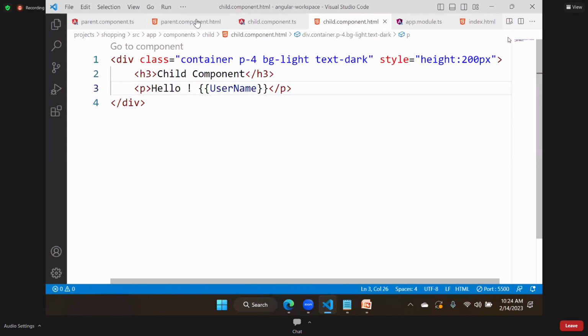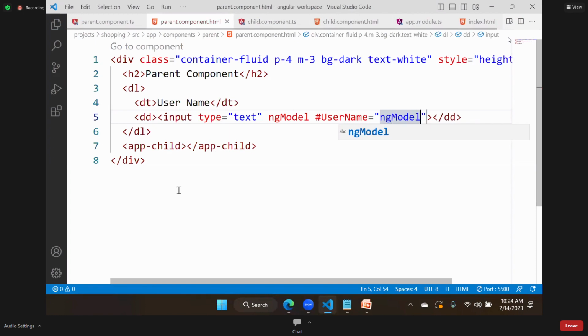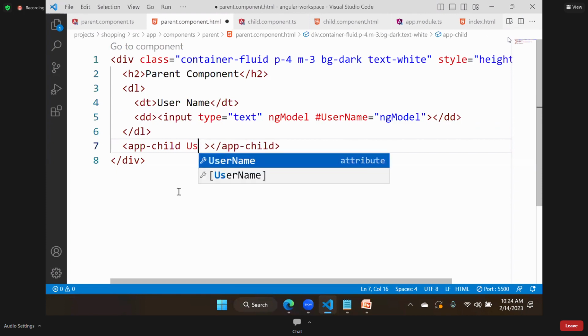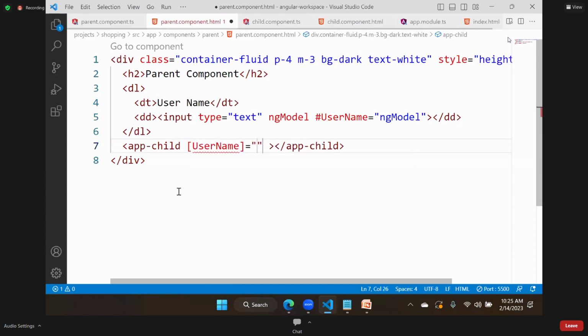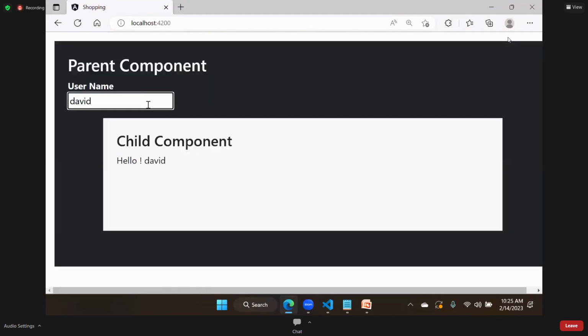Now the parent component has to send this data into the child. Here we use ngModel with a template reference, username equal to ngModel. App child is expecting a property called username, and we pass username.value. Whatever username you enter inside this, its value will be passed here. So when we type the data in the parent, it goes to the child. We are transporting the data from parent component to child.